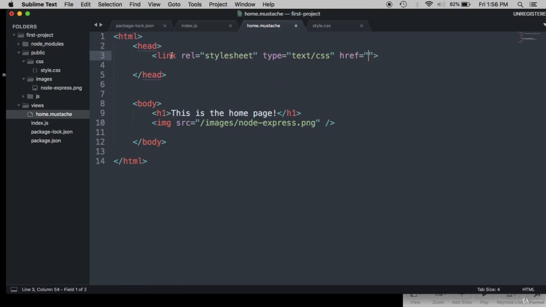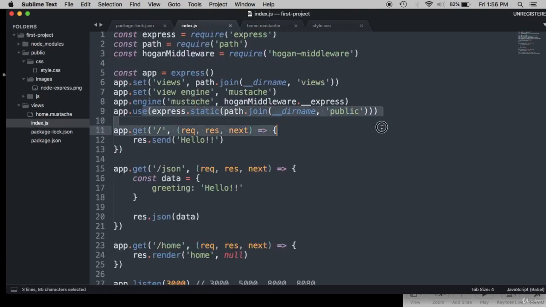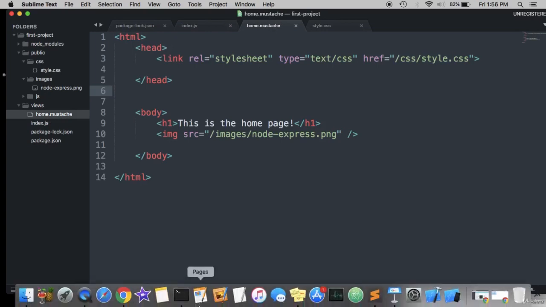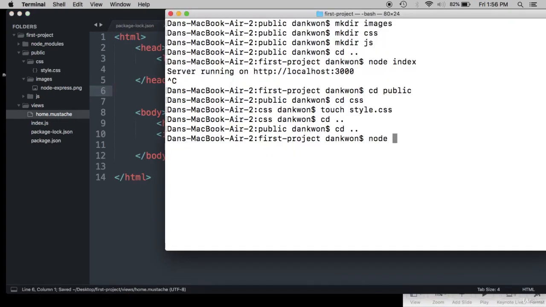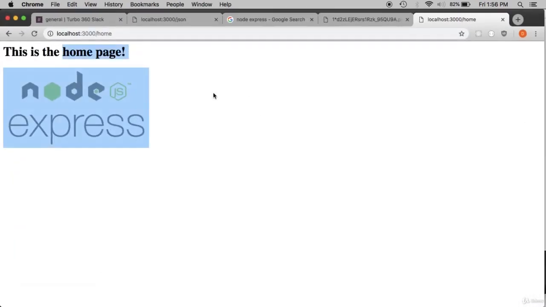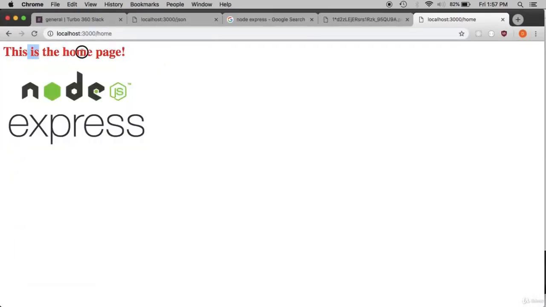So here I'm importing a CSS style sheet, and just like over here, same thing. We do not need the public prefix. We can just say css and then style.css. And again, just to be clear, this is the way it works because inside the app.js, we established the public directory as the static asset root directory. So if we rerun the server and head back to localhost 3000, this should now reappear as red, which it does.